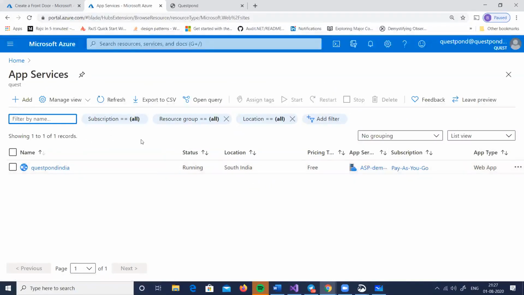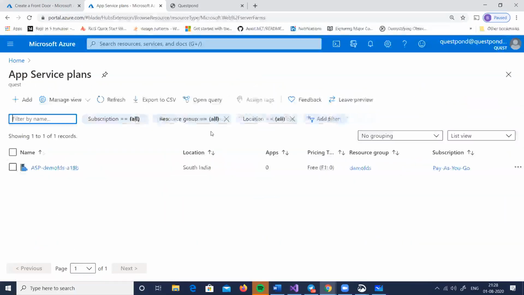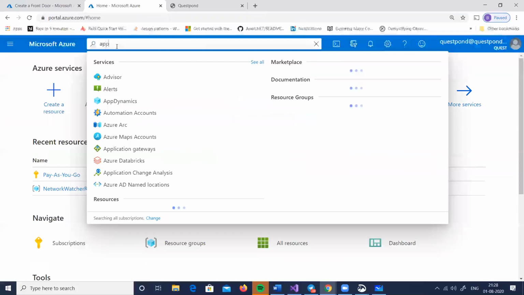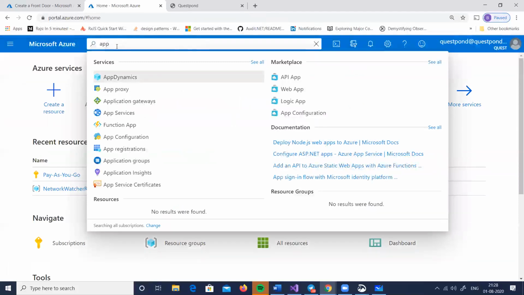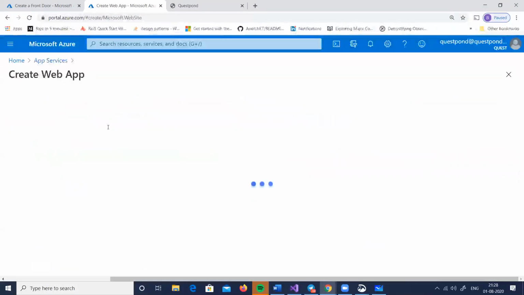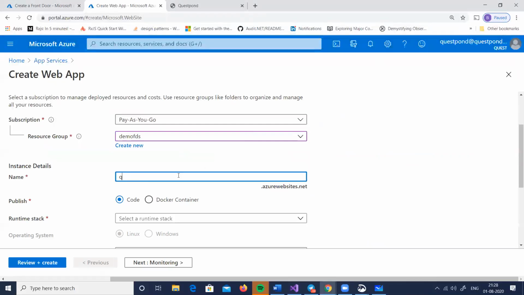So this is South India. Did I add a plan? I must have added a plan. Oh, damn it. Okay, let me create it. I'm so sorry, guys. I have no idea why that did not work. Let me see if anybody's pointing me to something. Yes, yes, I think so. It's my mistake. Questpond US. Let's do it. I'm so sorry.